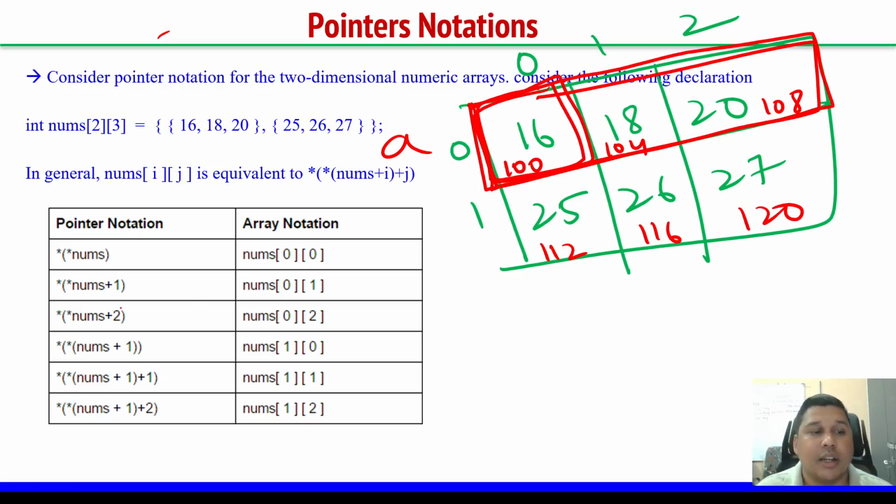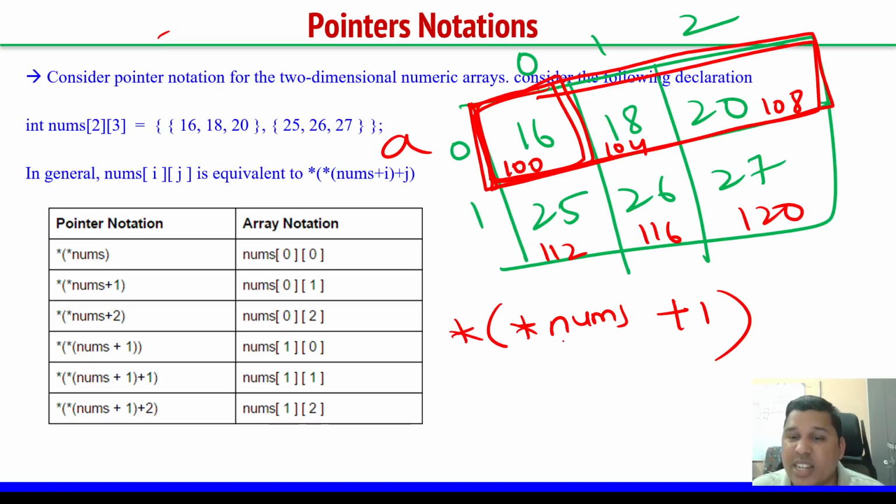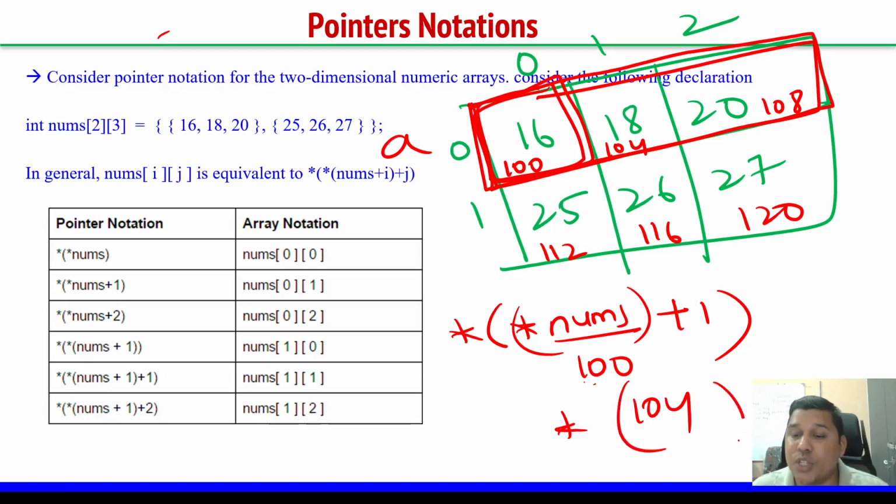See here, I have star of star of nums plus 1. Let us decode it slowly. What is nums value? 100. What is star of nums value? Again 100. 100 plus 1 goes to 104. This final star of 104 means the value at 104, that is 18. That's why you have to decode it.